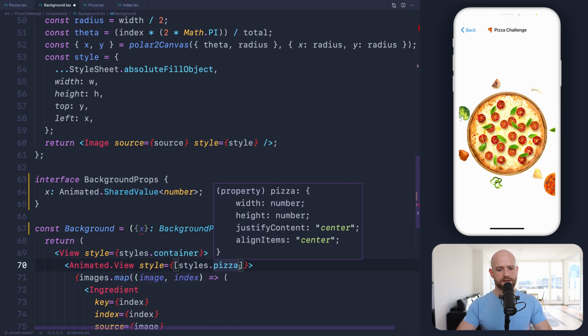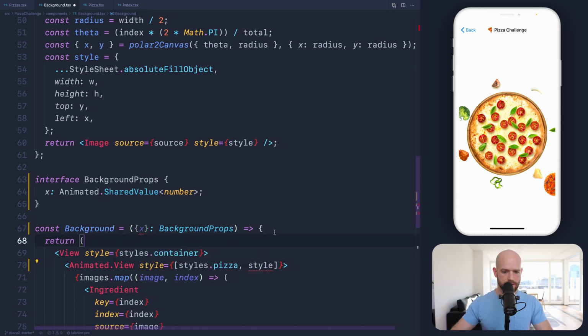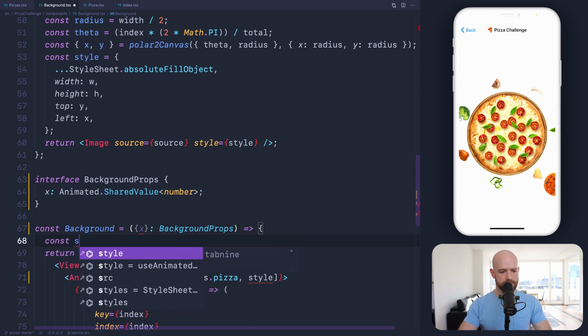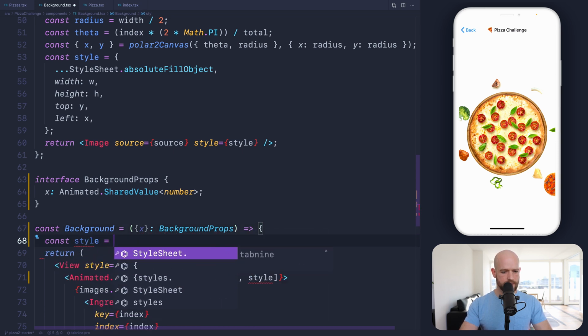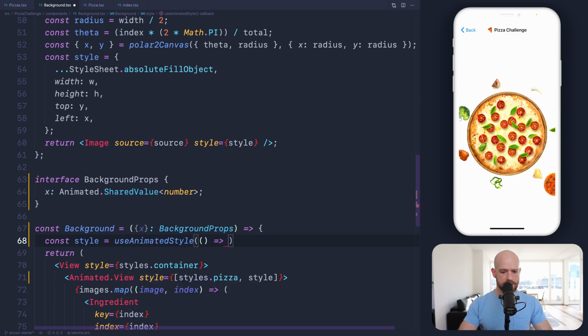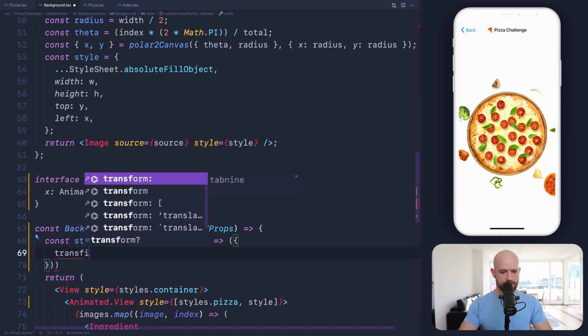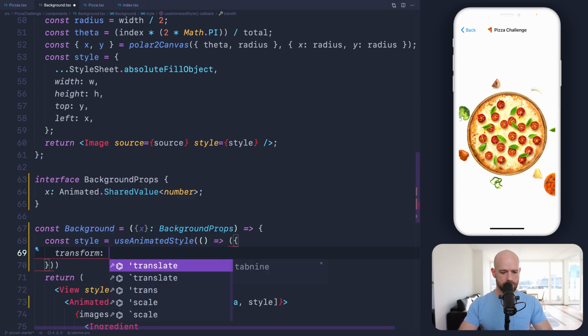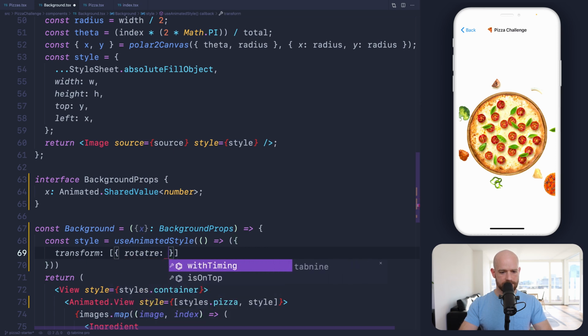And we can use it here to rotate. So we would have style equals use animated style, transform, rotate. Here, rotate on iOS, you can put a numerical value, but I know that on Android it won't work.